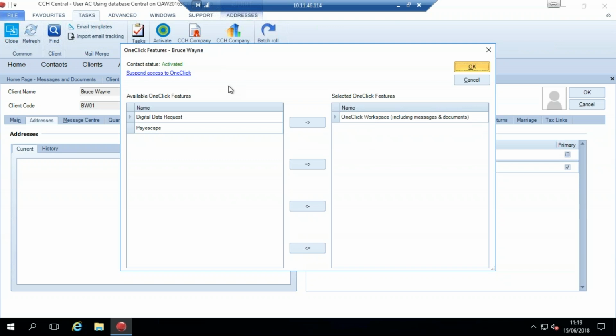We are, for the next feature, looking at a complete deactivation of OneClick, which will also remove all of the documents and messages that happen to be sitting online for that particular client. We'll be looking at that for the next release. But if you do want to do that in the meantime, you just press suspend and it will suspend that client's access. They won't be able to log in anymore. You also won't be charged for that client either.